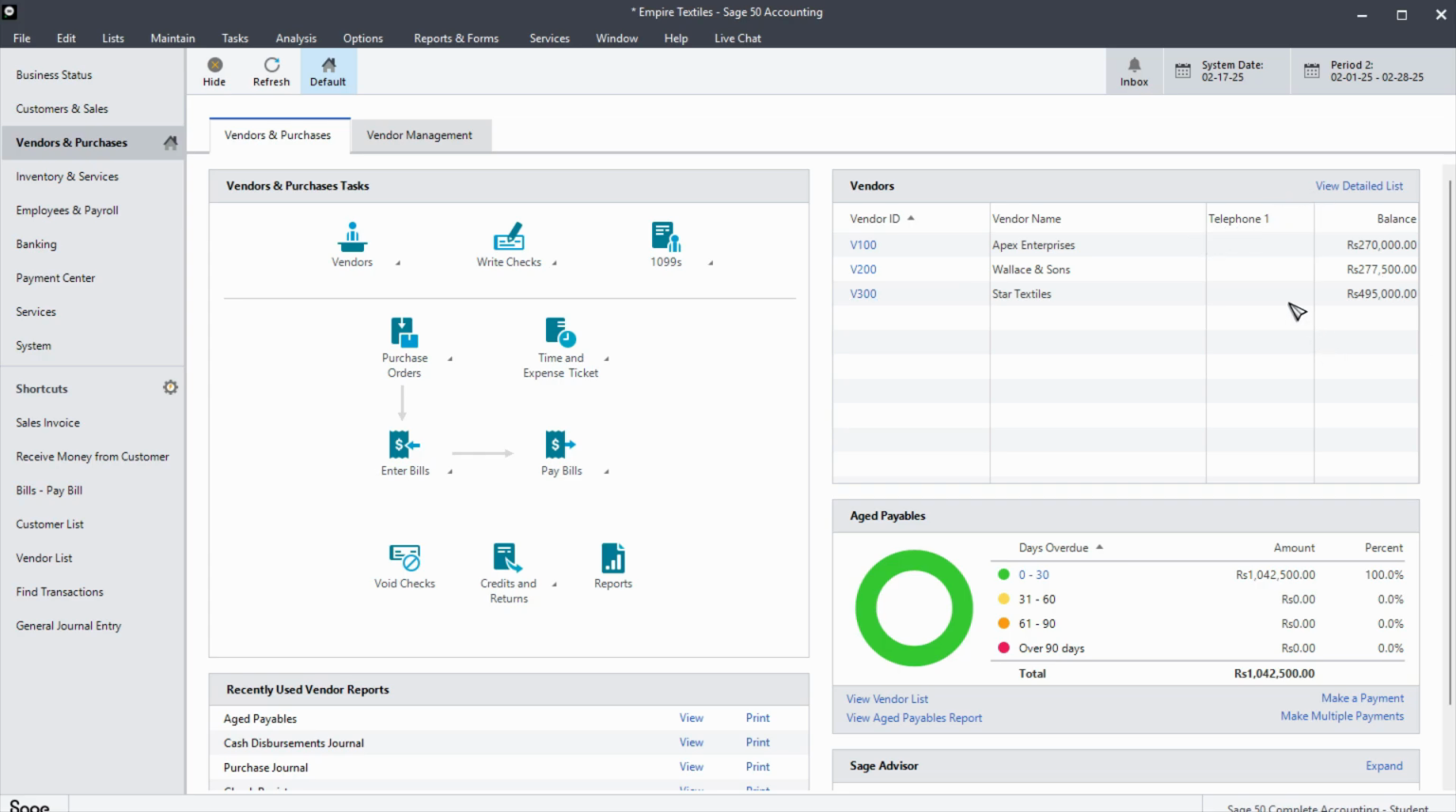So that's how we enter the vendors along with the opening balances in Sage 50. Just try it by yourself and I'll see you in the next one.